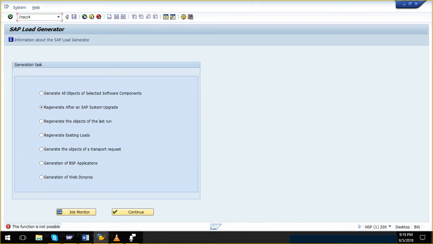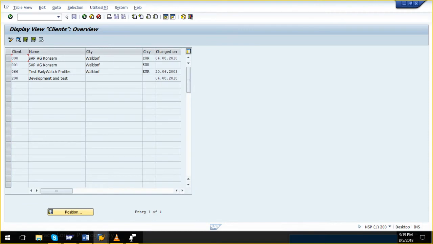/n is on the same screen. /o would create a new session. /n SCC4, I think it would be able to execute SCC4 as well. Or it is able to. But when it comes to SU01, sorry, again and again I'm making the same mistake.